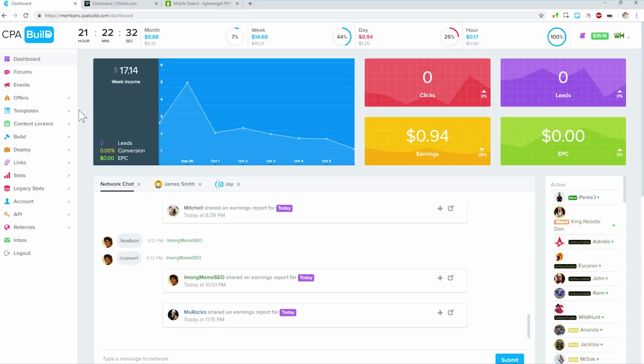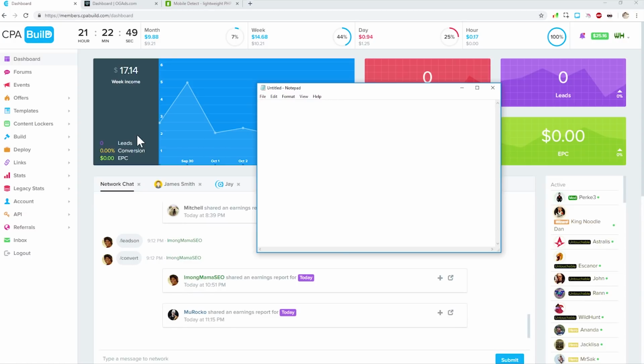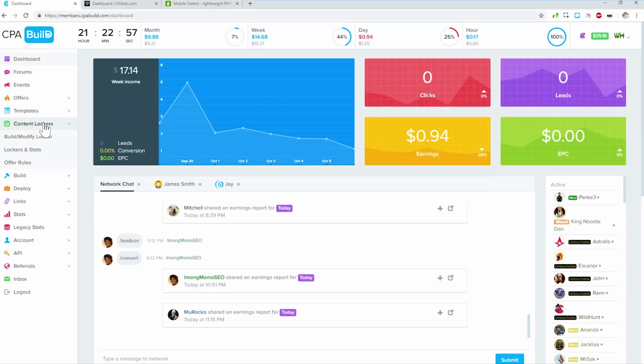Once you have your content locker, you need to copy and paste your code into a text file which we can refer to later. So to start, let's open up a new notepad and jot in our locker codes. Now we need to get our CPABuild content locker code first. To do this, we log in to CPABuild and then we go to content lockers and then code for website.